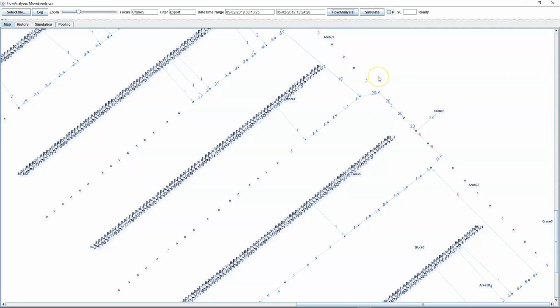On the other hand, if we want to see import containers, we can type import in the filter text box and click the Flow Analysis button. We may also visualize only import and export containers by typing both keywords in the filter text box and click the Flow Analysis button. Next, the graphical user interface functionalities of the Portmod Simulator module will be demonstrated.